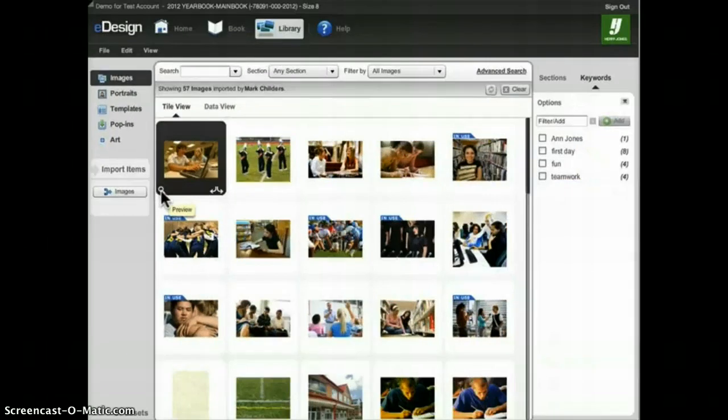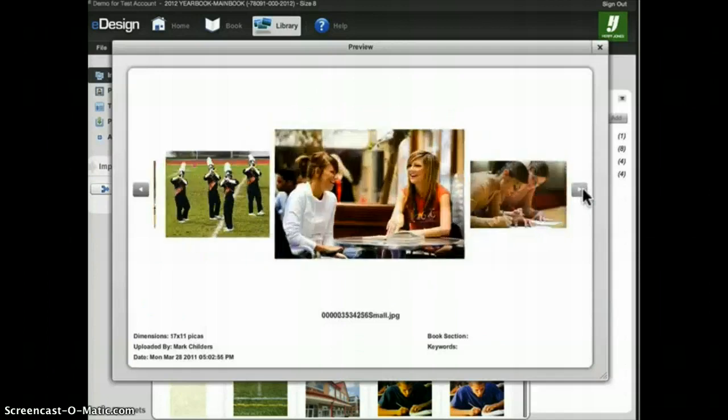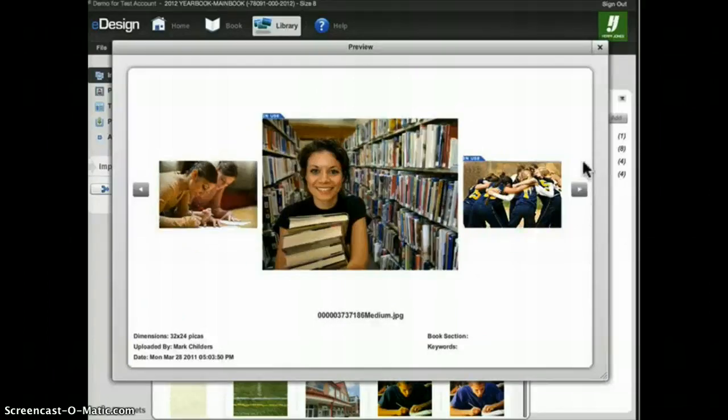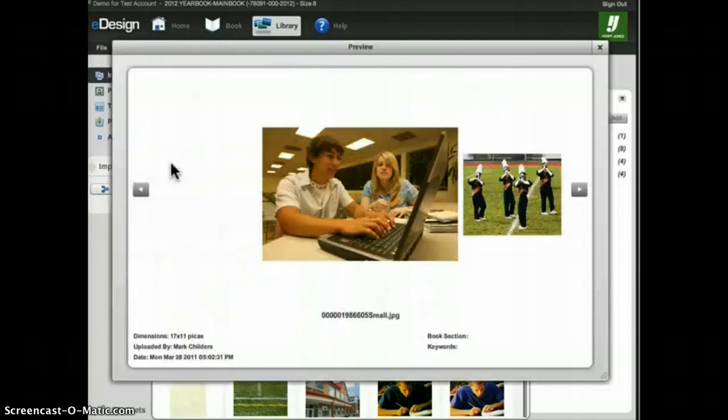of the image thumbnail. When I click that, it opens the image at a larger size and allows me to scroll through the images that I'm currently viewing in my library. When you're ready to close preview, you can click the X in the upper right corner. You can also open preview simply by double-clicking on an image, and it opens it up in preview.